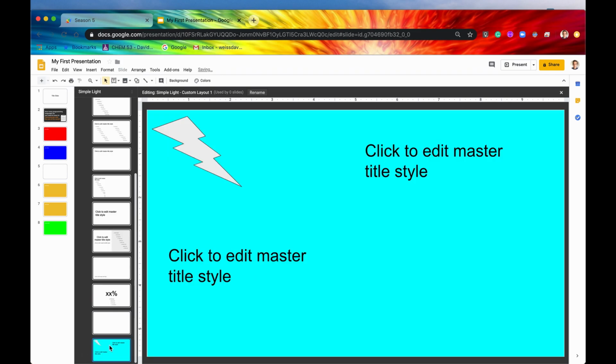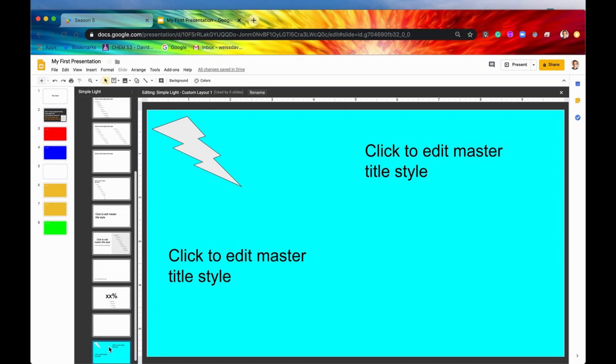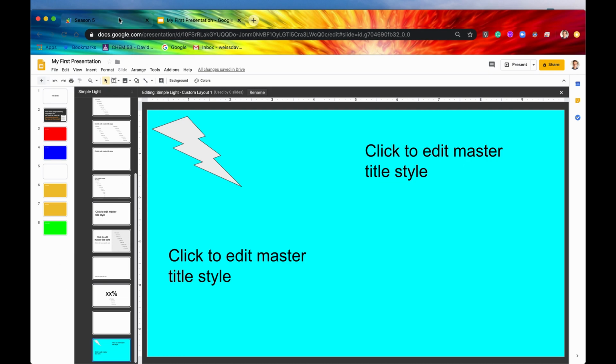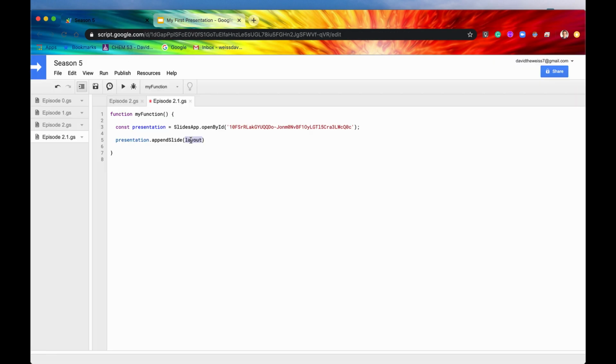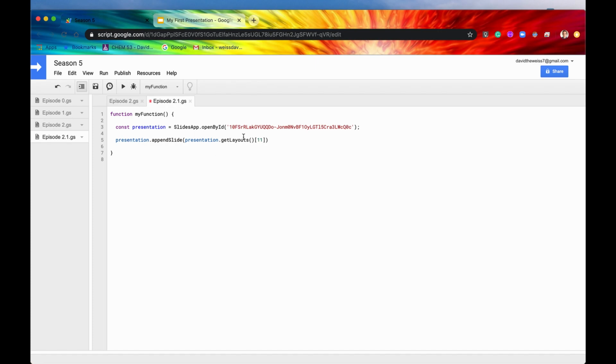All right, so we have this layout right here. How do we get to it? Well, we know that it is the 0, 1, 2, 3, 4, 5, 6, 7, 8, 9, 10, 11th, index 11 of the layouts. So that is what we need to do. We need to get those layouts. And again, we're going to get our presentation and get layouts. And then the index is now going to be the 11th. So that is the layout that we want. And we're going to now append a slide to our presentation using that layout.